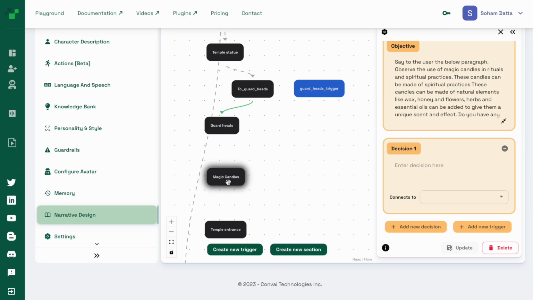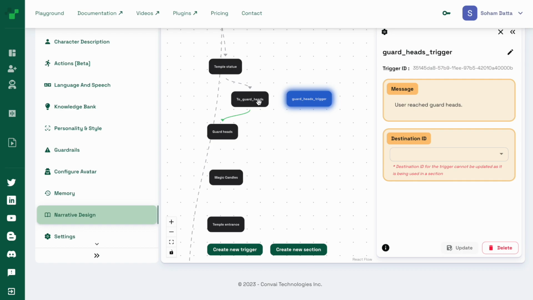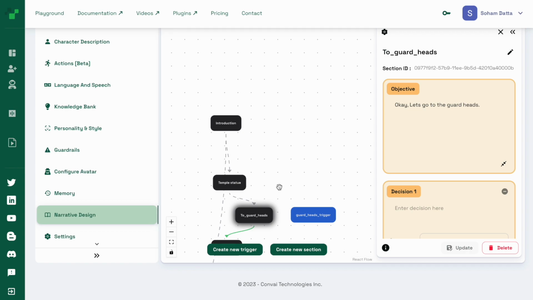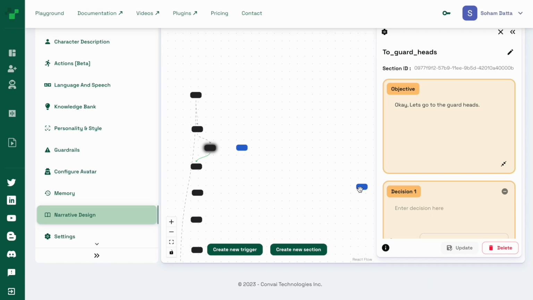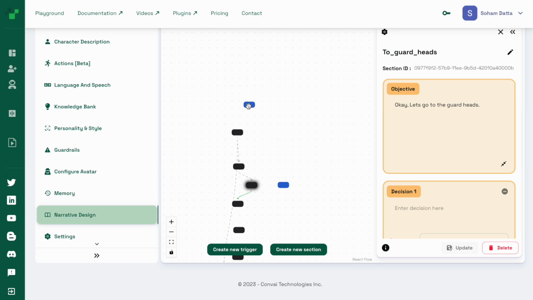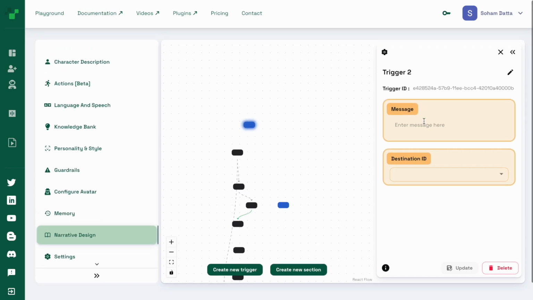Similarly, from guard heads to magic candles, from magic candles to temple entrance, I will create such triggers and trigger inducing sections like here. Okay, before doing that, I have to include another introductory global trigger. So this global trigger basically signifies that the user has reached the temple premises. So it is the trigger that will be invoked at the beginning of the conversation.